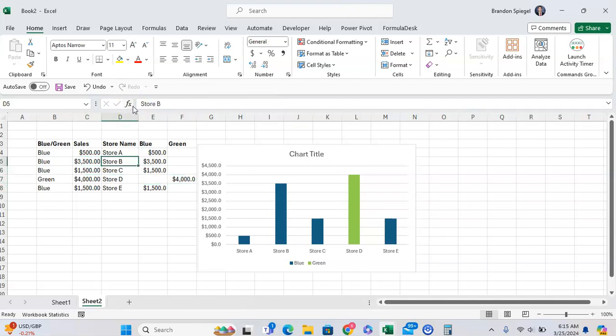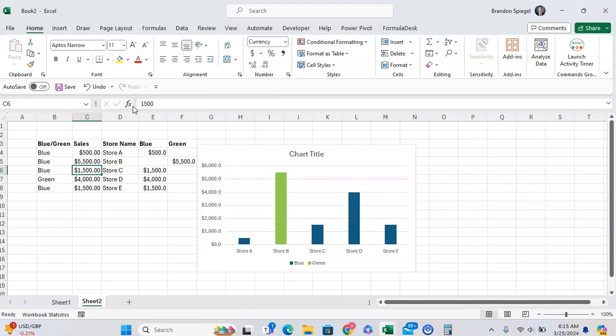Let's just say store B had $5,500 in sales, right? Now all of a sudden store B is the max, and that automatically changes to green because that's the store with the most sales. And it's extremely helpful too, because if you're making a visual report, for example, and you want to always highlight the largest column in your column chart, then you can do that automatically with this trick.